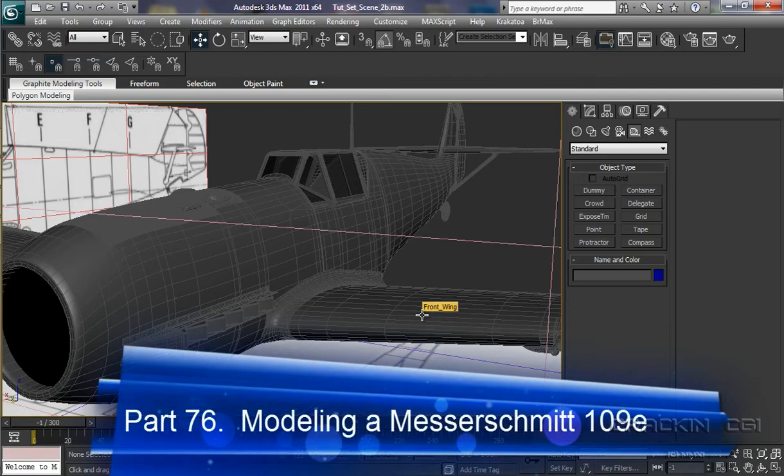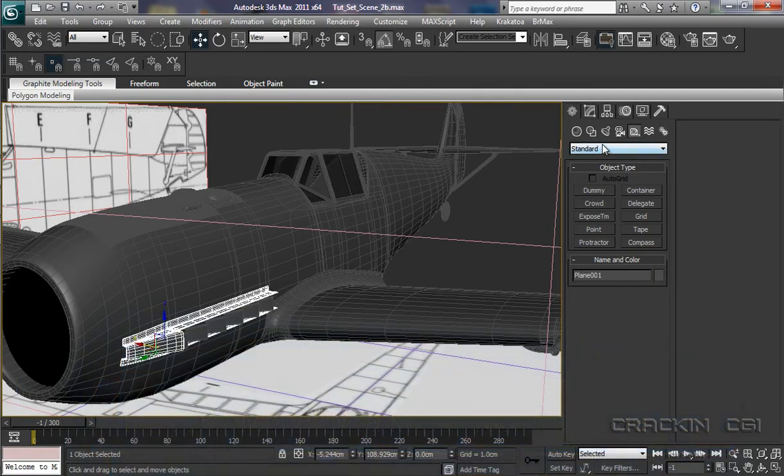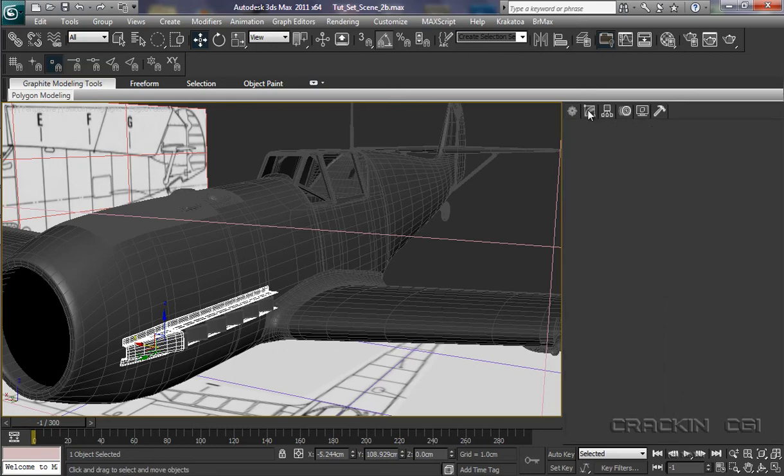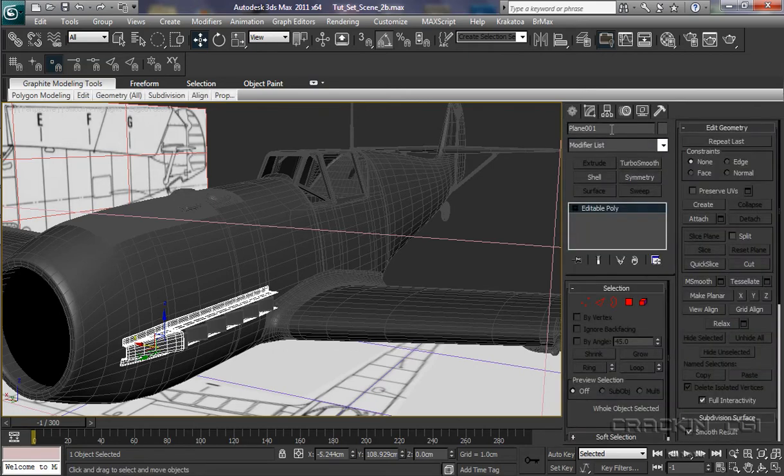And welcome back. Okay, so we now need to give these some names. So selected that one. Well, let's have a look. It's plain one at the moment. We'll call it the exhaust guard and port, because it's on the port side. Say OK on that one.